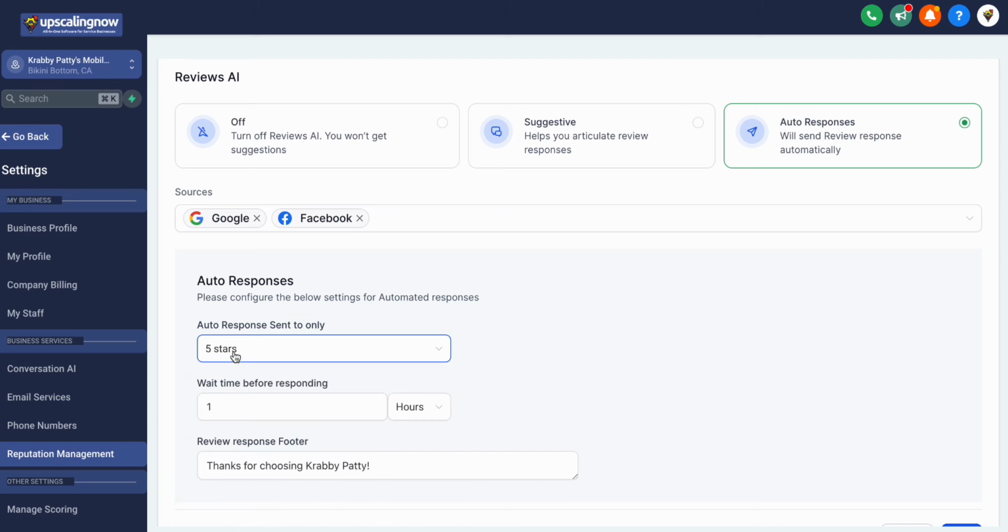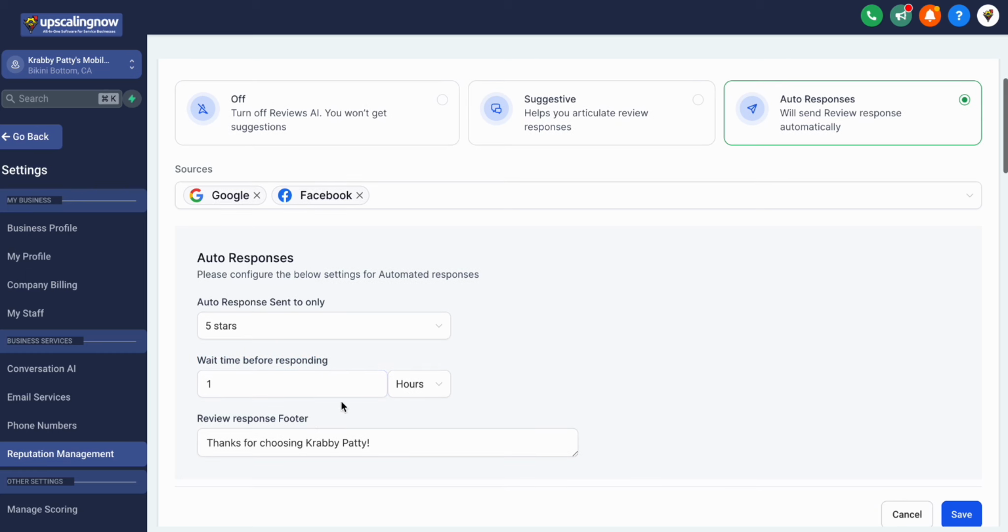right here, if it's a 5-star review in this case on Google or Facebook, the AI will wait 1 hour to respond, and then it'll give that little AI response or a little AI reply. And at the very end of it, it will put in this little footer right here.